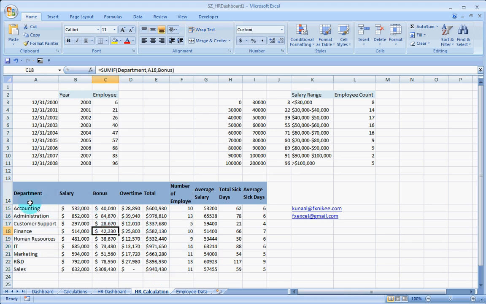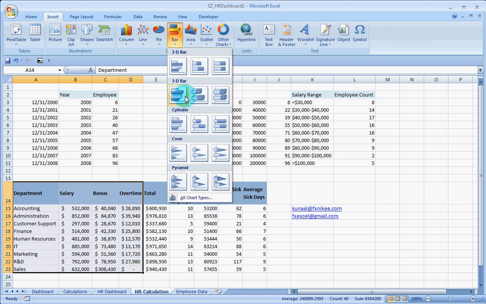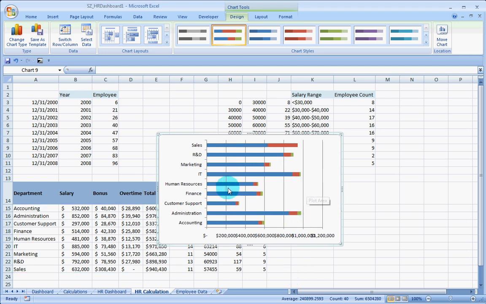Now we need to calculate the salary distribution. But before salary distribution, let's go ahead and calculate the salary and the bonus structure. So I would select the department, salary, bonus and overtime, go to insert and insert a bar chart. That is a 3D bar, or it would be a stacked chart rather. So select that and you would see the same thing. I will delete that, and this is how my calculations look.